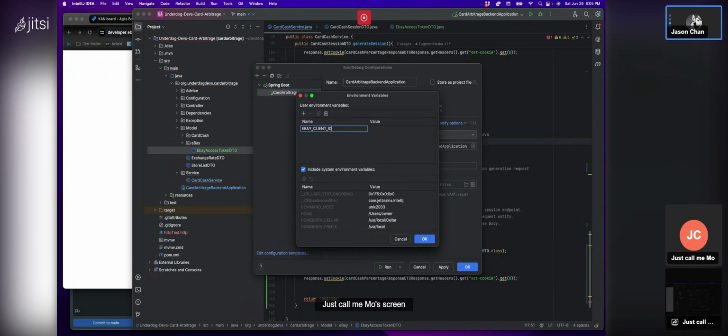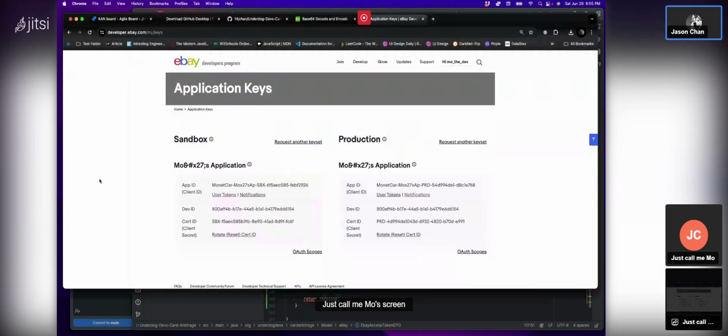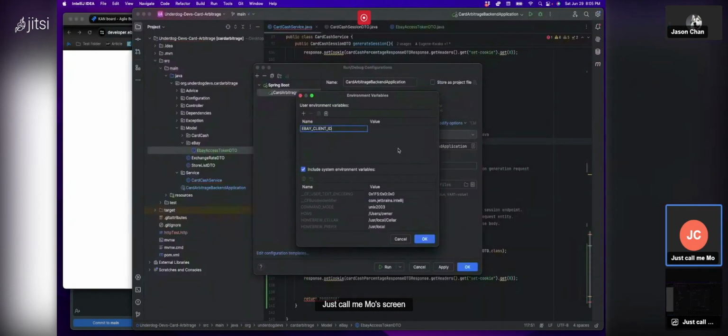And then for the value, go ahead and copy your client ID from eBay. So app ID, yeah, same thing. It's the entire thing, Monet, car, Mox, all the way to like 7, 8, whatever. Oh, I thought that this was the username and then that was the password. No, no. The password is the cert ID at the very bottom, the client secret. Oh, okay. Gotcha. So go ahead and copy the username. Perfect.